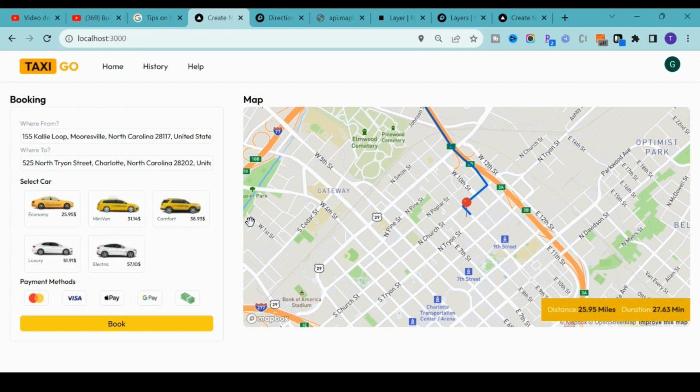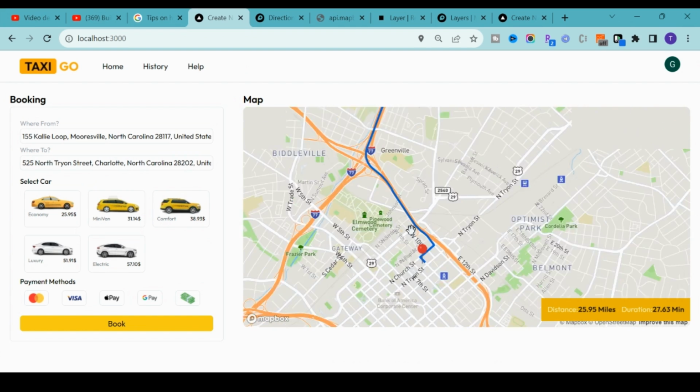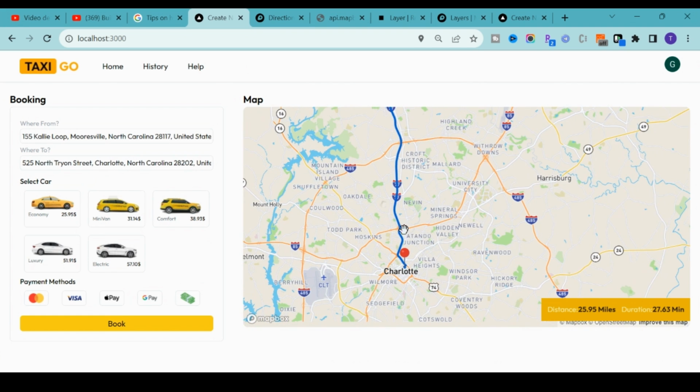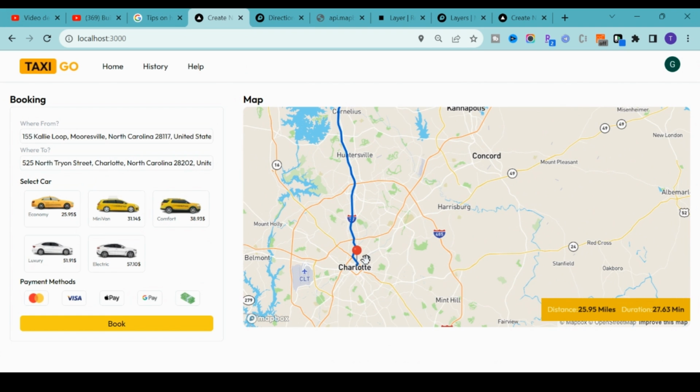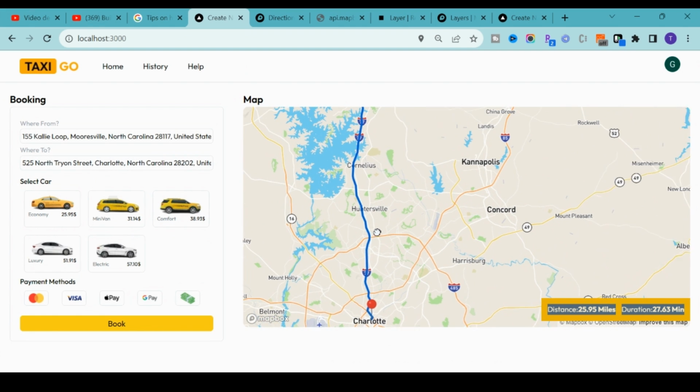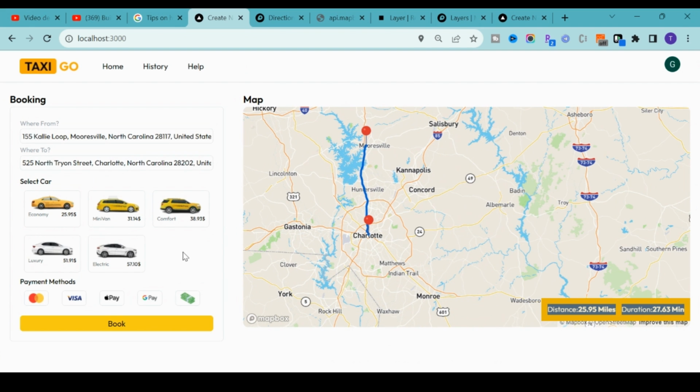This is quite easy, right? So in this particular one, with the help of the direction data endpoint, we already show this route, as well as calculate this particular distance. We also calculate the amount for the taxi, along with showing the distance and the duration for this particular route which the user selected. This is how easy you can add it. I hope you understand this one, and if you have any question, let me know in the comment section.